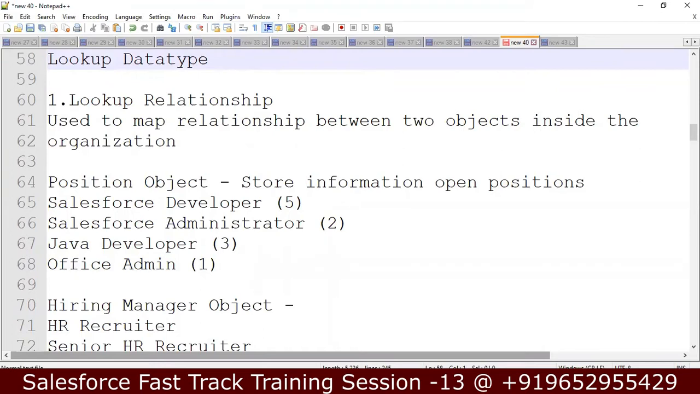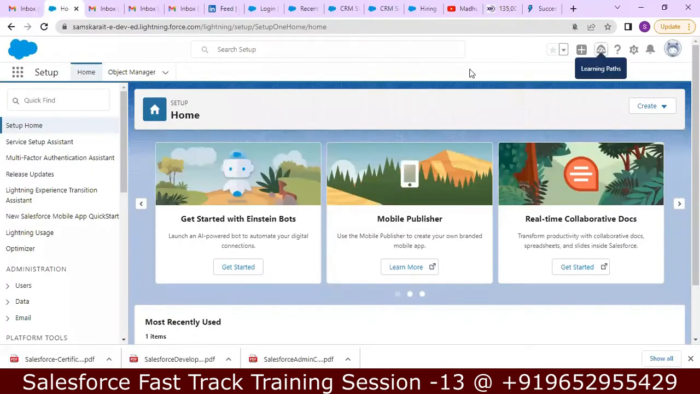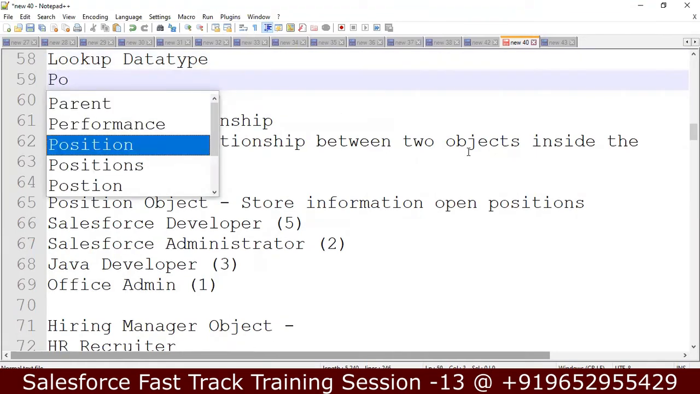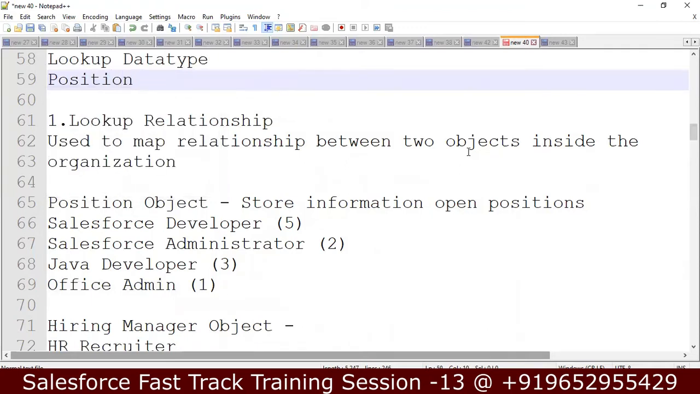For that, we need to create two objects. After creating two objects, we create one or two fields in those objects, and we will establish a relationship between these two objects. We will create one position object and one recruiter object. The position object contains open positions in the organization.